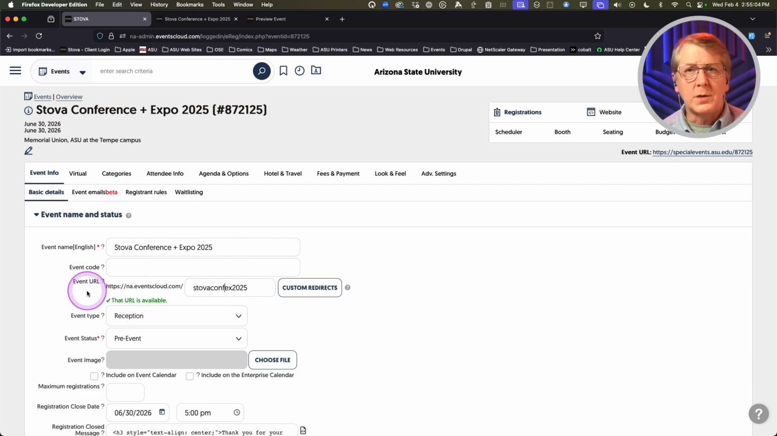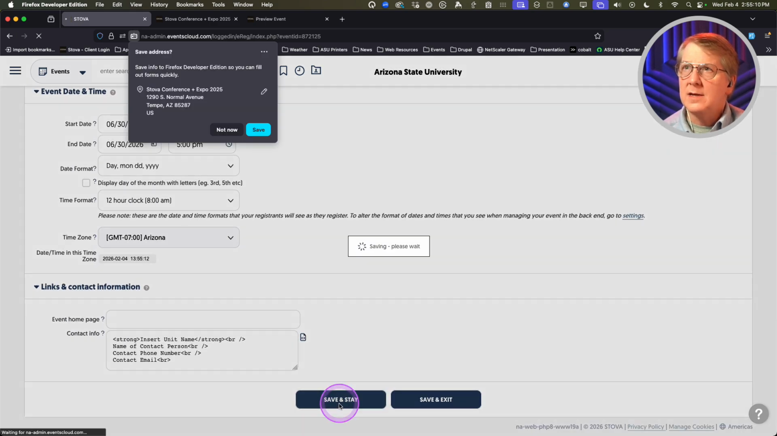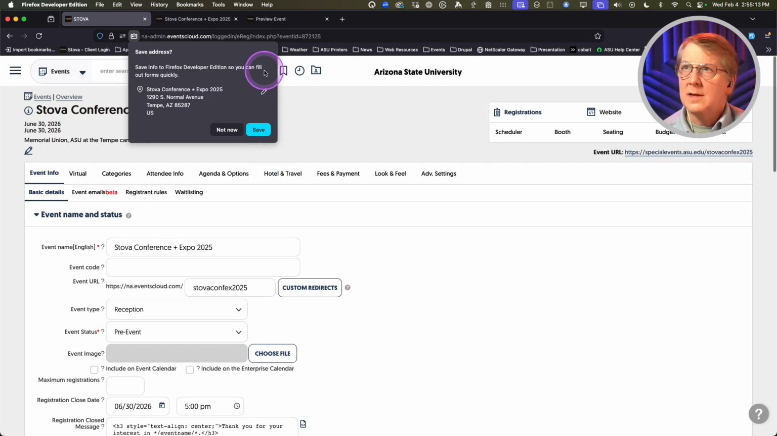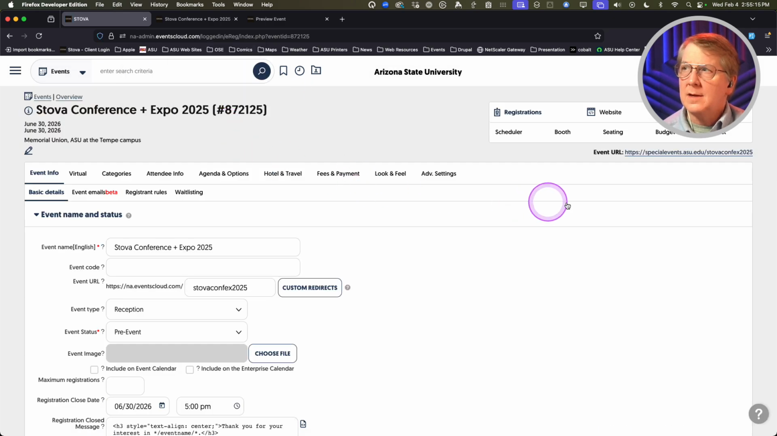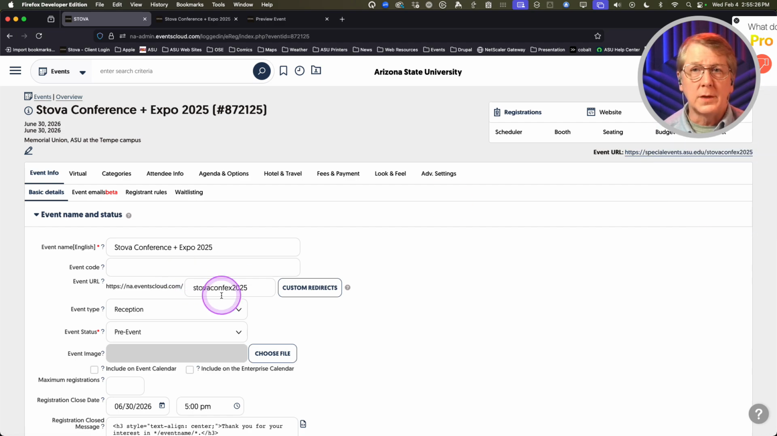I can create a little short name for my site, and when I hit the save and stay, now you see my URL has been updated to show that, there we go, that new short link. Okay, again, an optional feature for you to use. Custom redirects is not anything you need to worry about. That's a whole different feature.